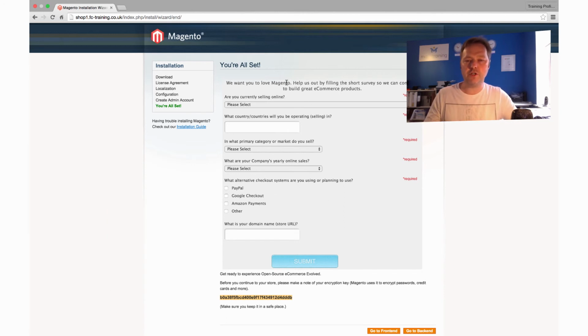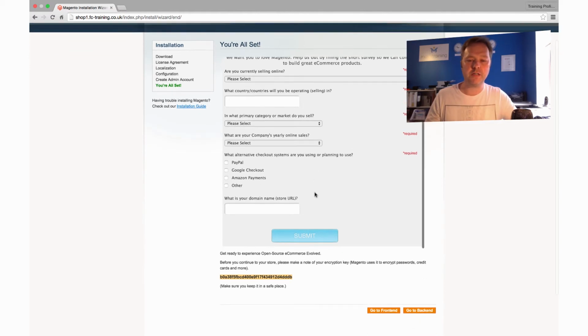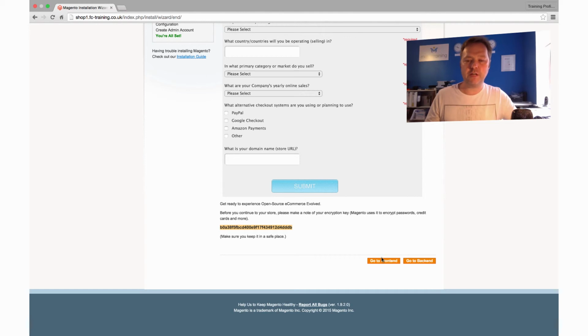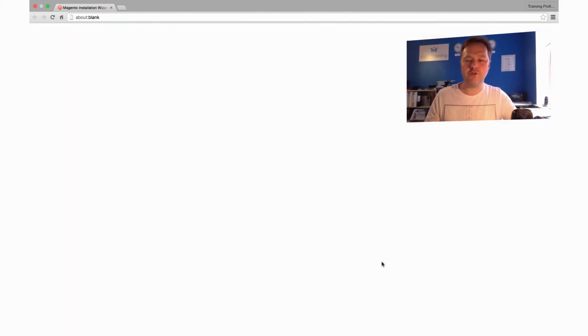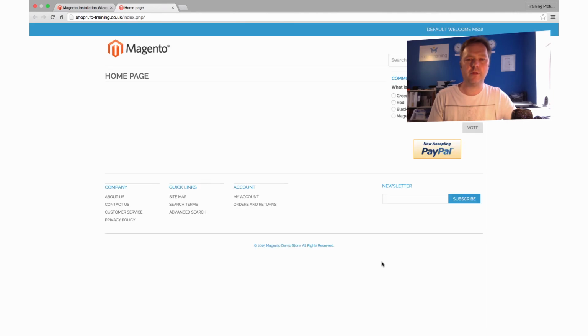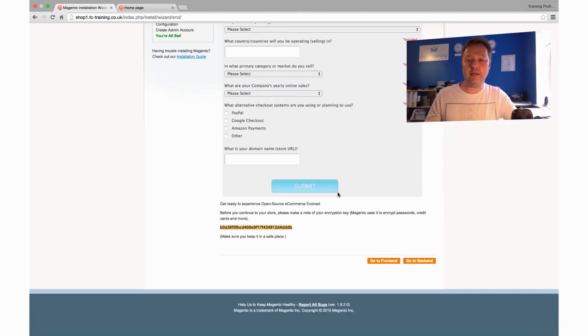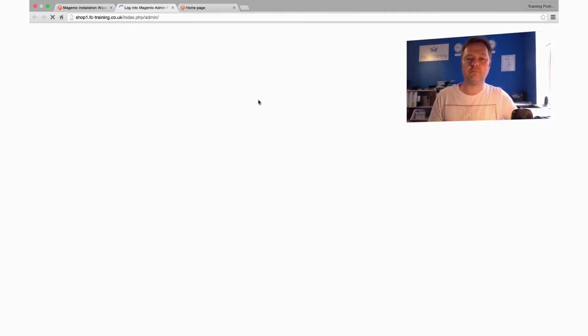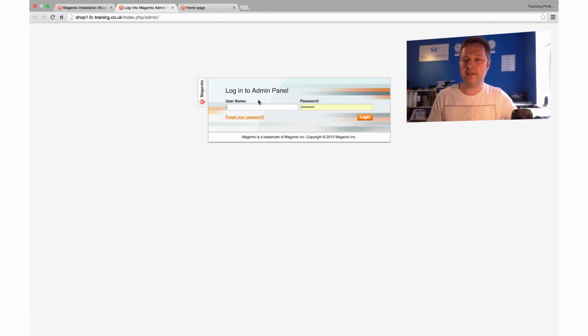There's a survey form here which you can choose to fill in if you want to, which goes back to Magento so they can understand a bit more about the process. And now we've got an option to go to the front end or go to the back end. I'll just choose go to front end. Okay, so this is a default installation of Magento. You can see there's not much in here other than we have a theme built around, but there's nothing much else to do here. And if I choose go to backend, you can see that takes us to the backend login, and we can now fill in our details and log into the backend.